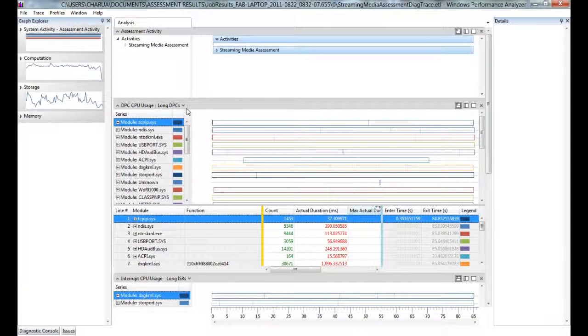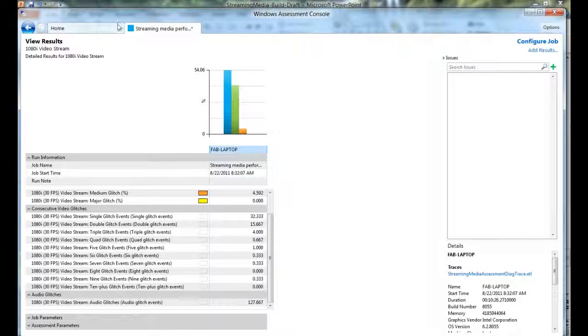Here you can see that it highlights long DPCs and long ISRs, which are a few of the common causes for the glitches. Using Windows Performance Analyzer, you can diagnose the major cause of the glitches, fix the issue, and improve the quality of the streaming media experience. All of these details are covered in the additional videos. But for this video, let's go back to Windows Assessment Console.